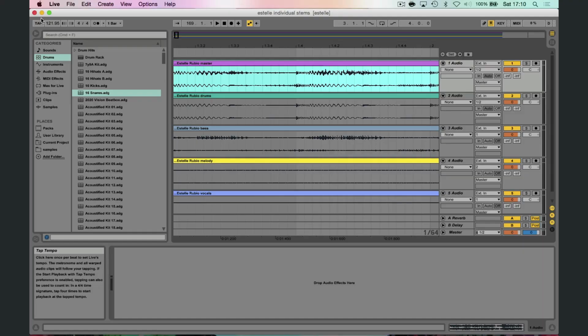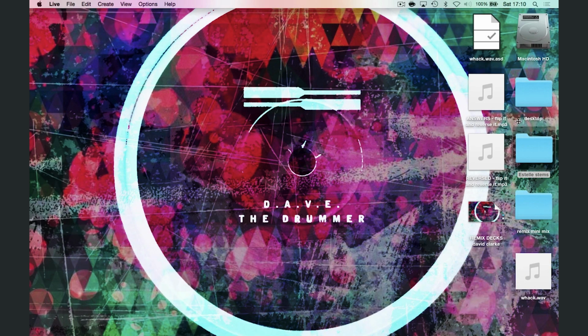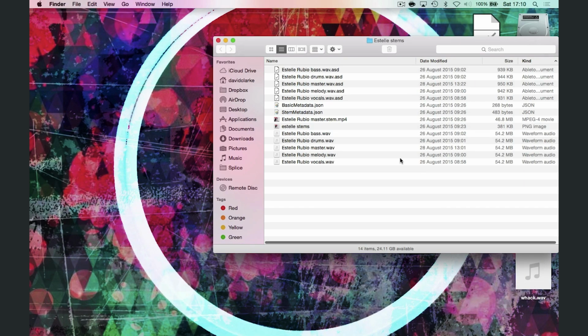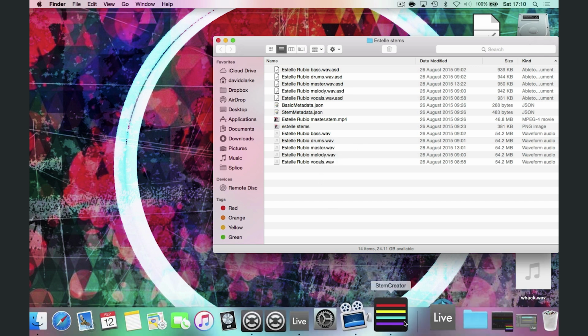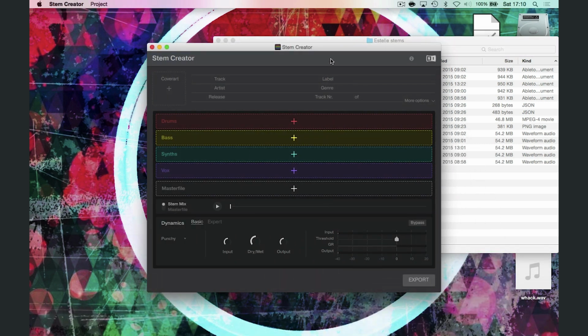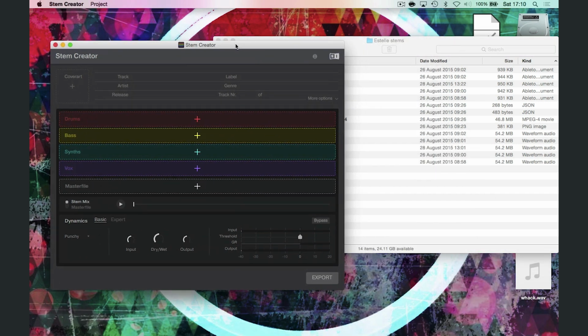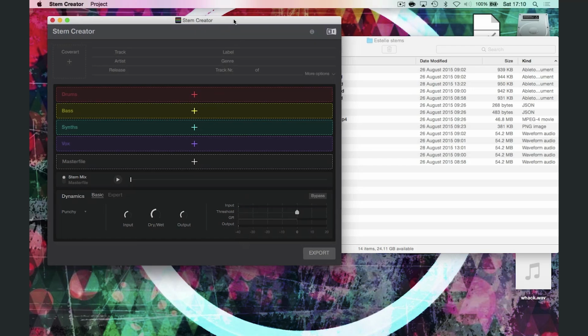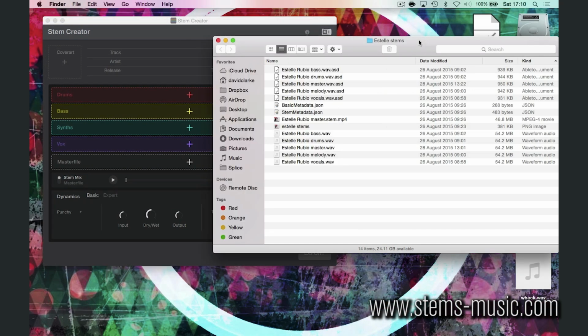So what do you do now? You will then have them in a folder, okay? You will have your bass, your drums, your master, your melody, and your vocals. Then what you do is you get this little stem creator, which is fantastic. This is from www.stems-music.com, which is part of NI. And it is really simple to use, so simple that I'm doing a talk on it now at BPM.